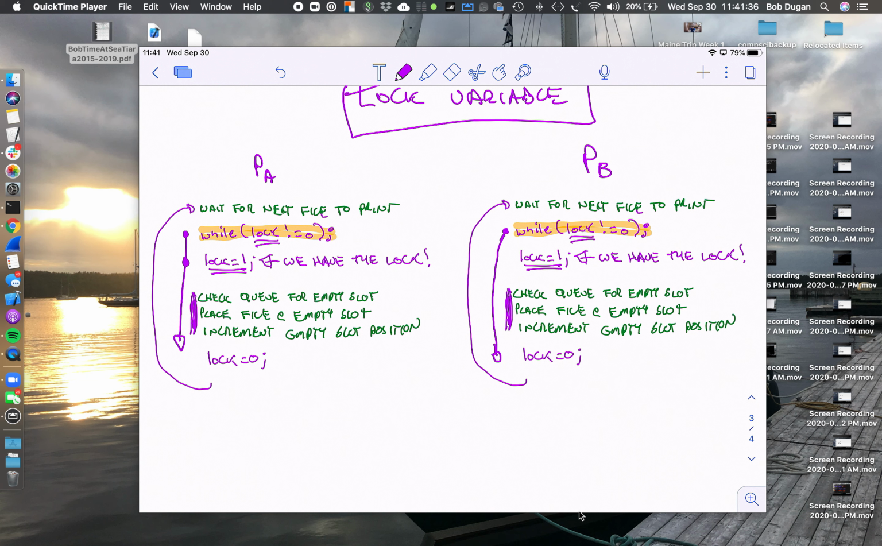So it does look pretty good. It looks like this lock variable is protecting the critical region that is the print queue. Or is it? Because Houston, we do have a problem here. We actually have another race condition. And the race condition involves lock itself.